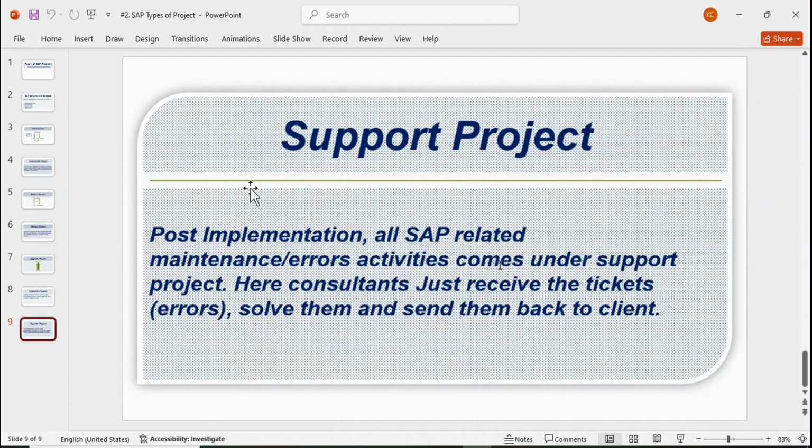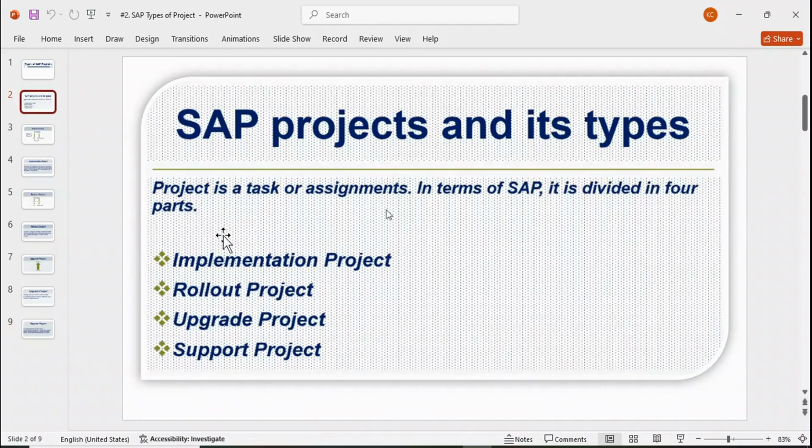Now, as I said, no need to worry here. I'm going to explain everything in detail, and that too with pretty simple and easy examples, so that you will have a perfect understanding. So this is what is happening here in a support project, guys. Now we have 4 types of projects: implementation, rollout, upgrade, and support. What is happening in every project, I have explained theoretically. Once we proceed further and I start the practical sessions, you will have more clarity on this.